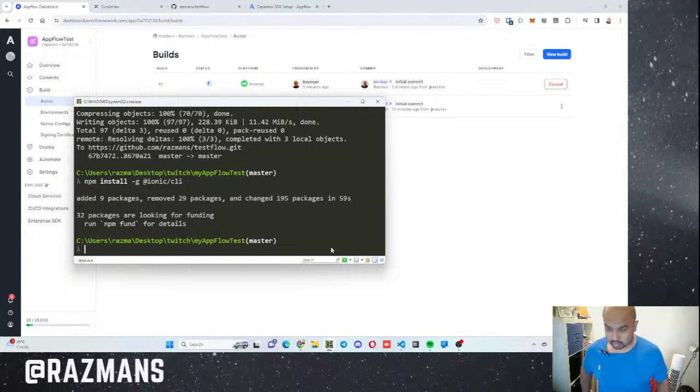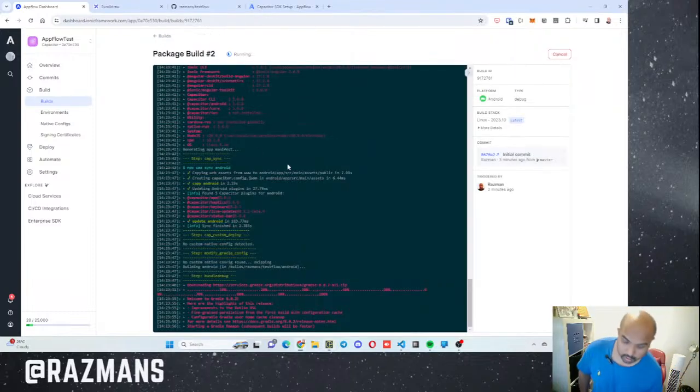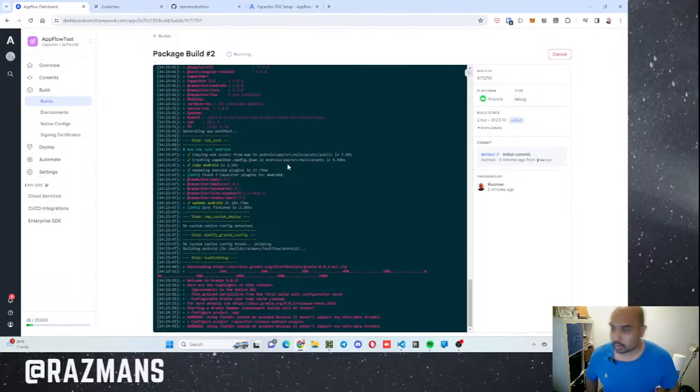All right, so see, this is me checking my Ionic version. It's currently at 7.2. That's the latest one. Let's go back to our browser. Yeah, so it's doing the Gradle build. Okay, so I'm just waiting for it to complete the build, download it on my phone, and then I'm going to deploy it on the capacitor.